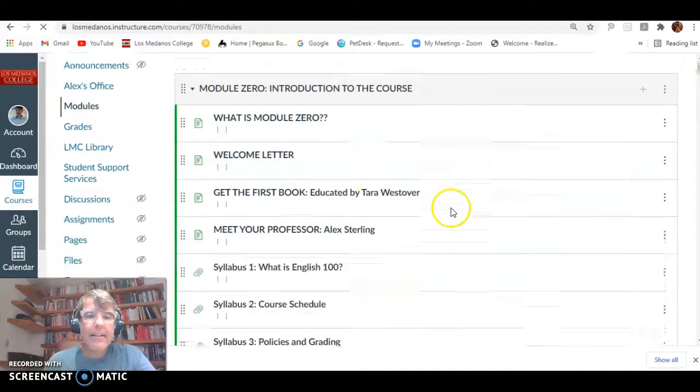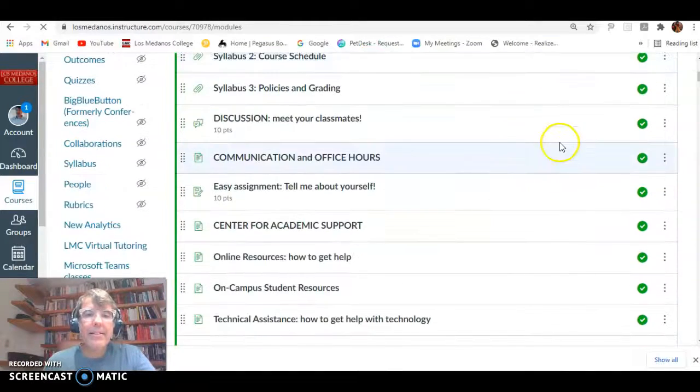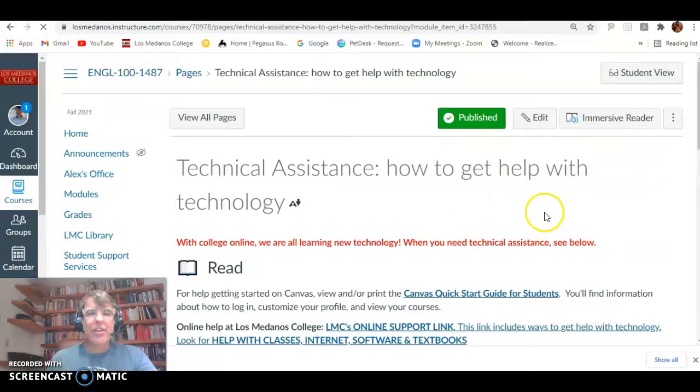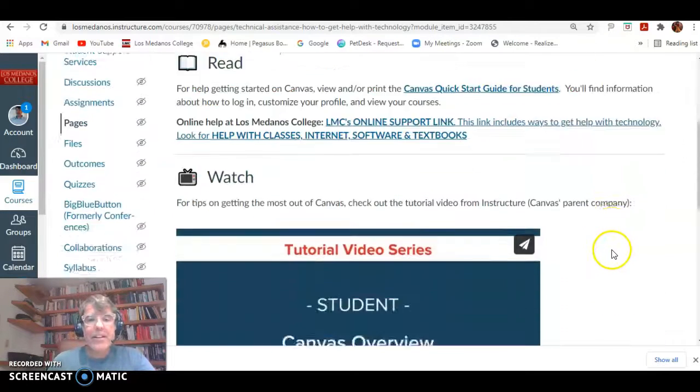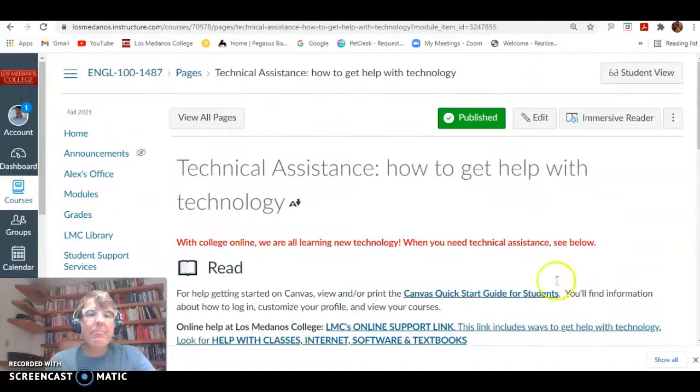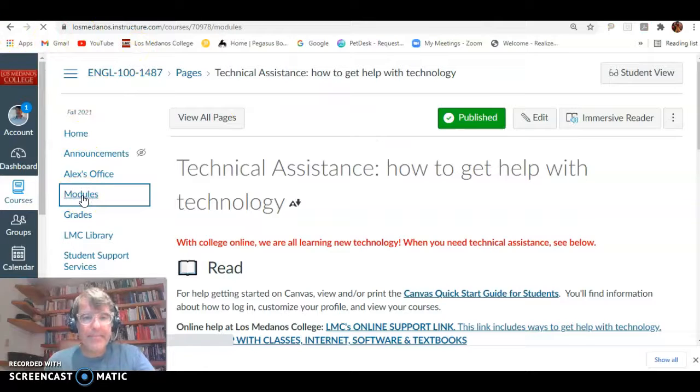And a couple other things. There's various resources in here that you can just look at quickly for now. So technical assistance, how to get help with technology. You can just skim this, and then if you've never used Canvas before, you could watch this little video. But some of these resources, you go look when you need help with something. Okay?